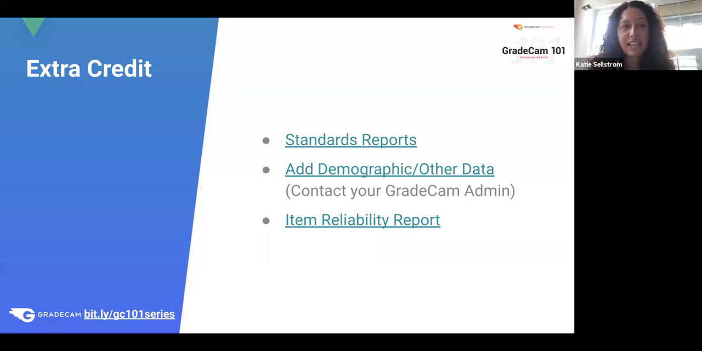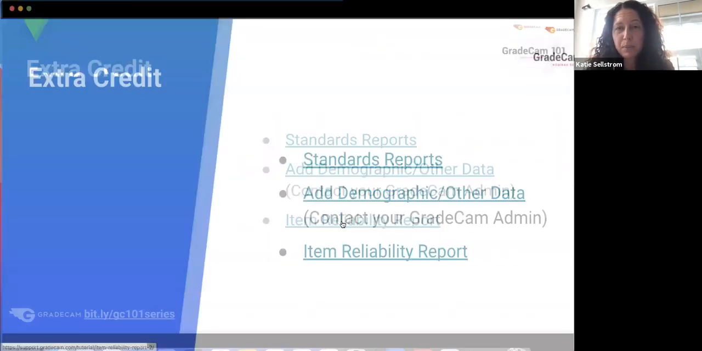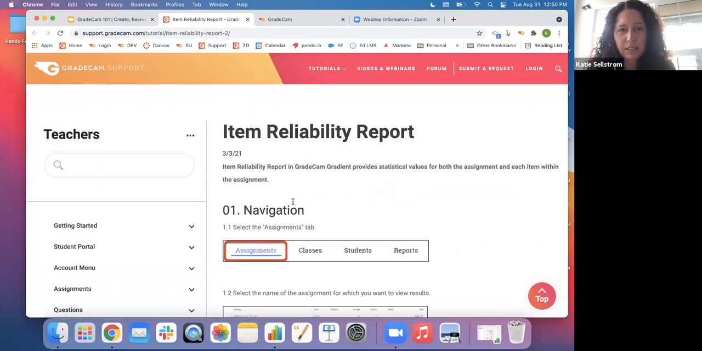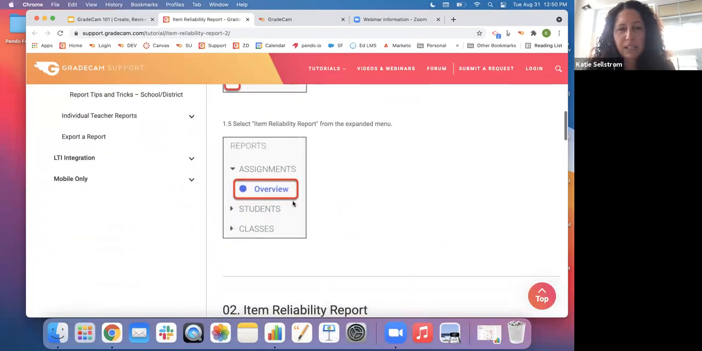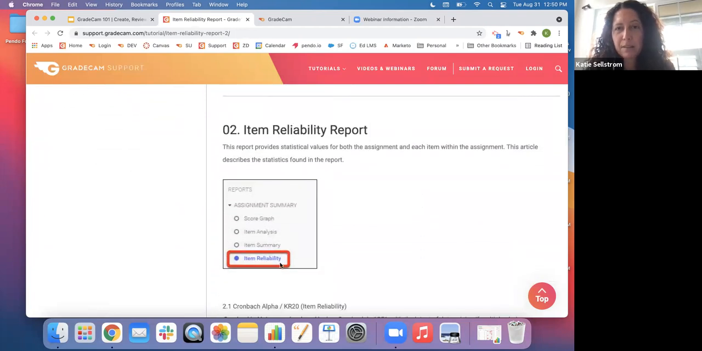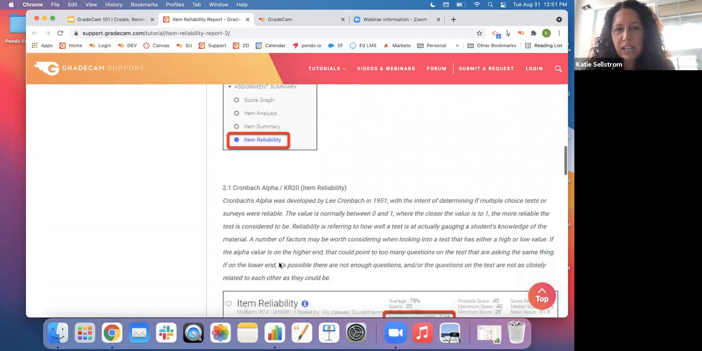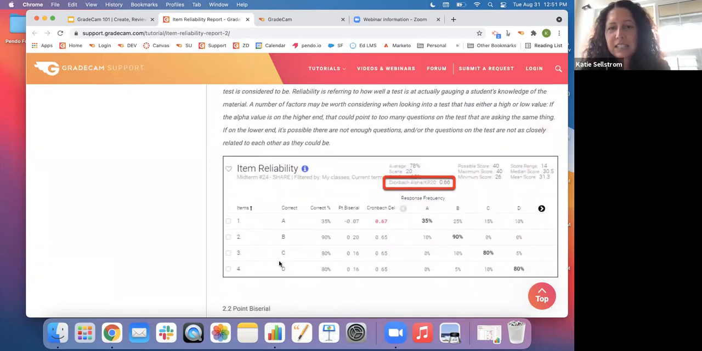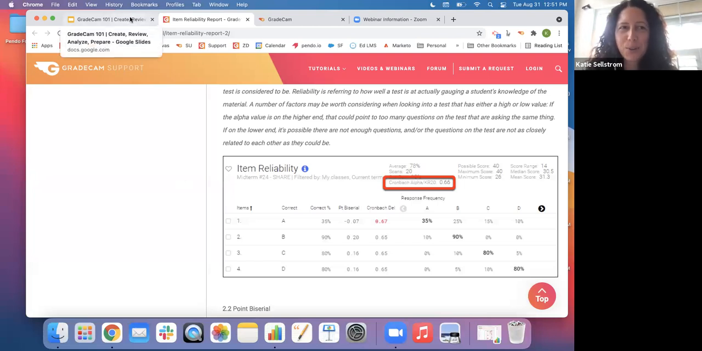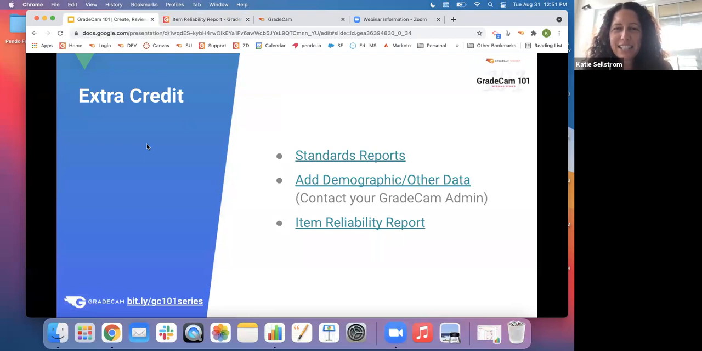And then for any of the statisticians that are watching this that really want to dig deep into the reliability and the performance of their assignments, there is an item reliability report built right into GradeCam. And this is the support doc that talks a little bit about it. So when you're inside of your assignment, you have the option to look at that item reliability under your assignment summary. And you get to look at all of the statistics related to how your questions are individually performing and how even the responses are performing. So you can see if it's a valid way to create distractors and questions for your students. So great for curriculum directors and coordinators and just other folks that have that affinity for numbers.